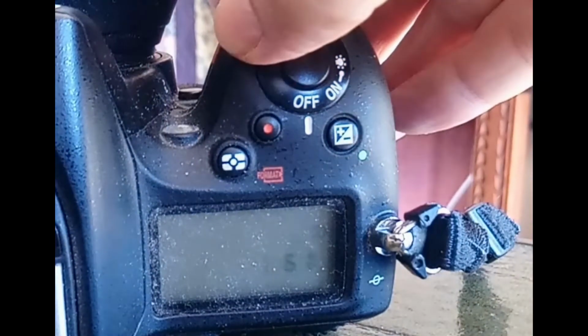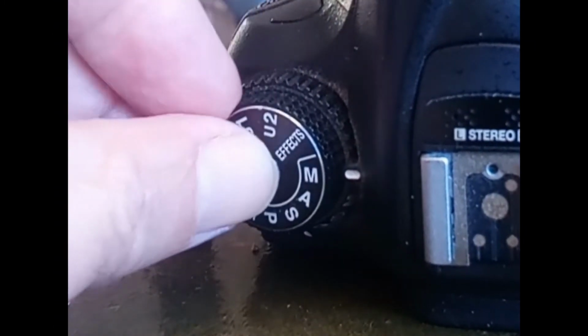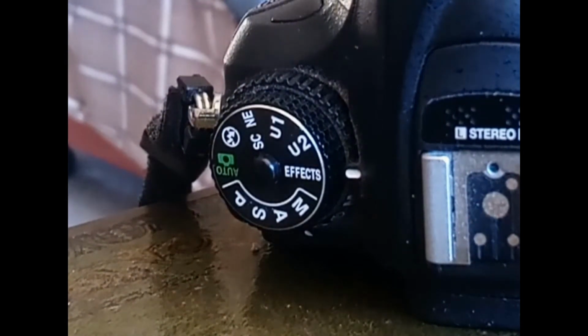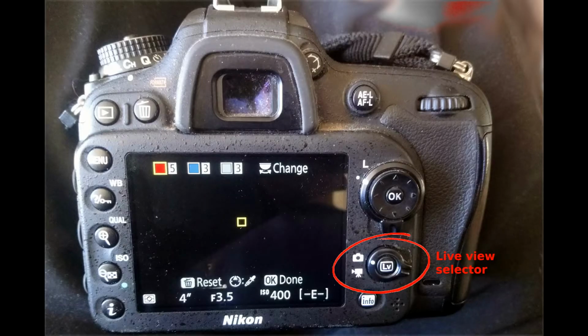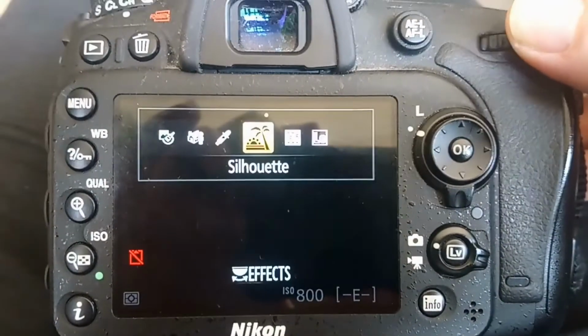Step 1. Turn on. Step 2. Depress Mode Dial Lock button and turn Mode Dial to Effects. Step 3. Select a live view camera mode. Step 4. Turn main command dial to find selective color.